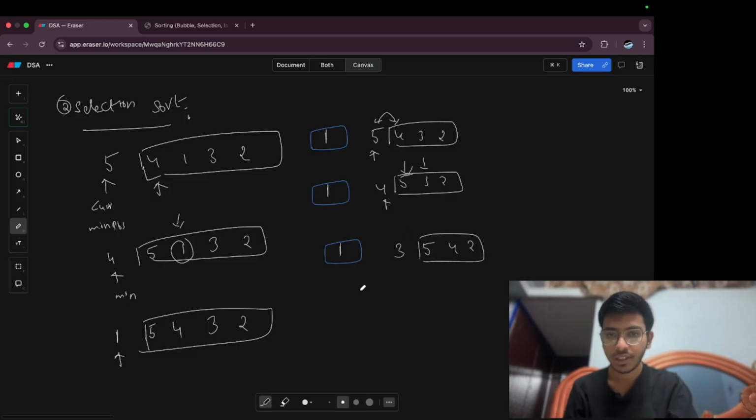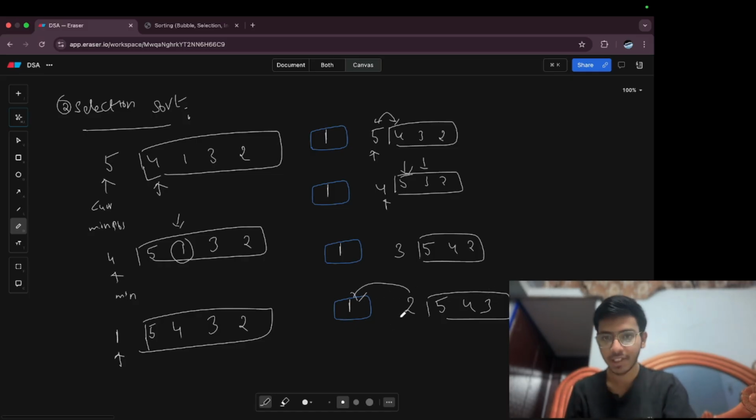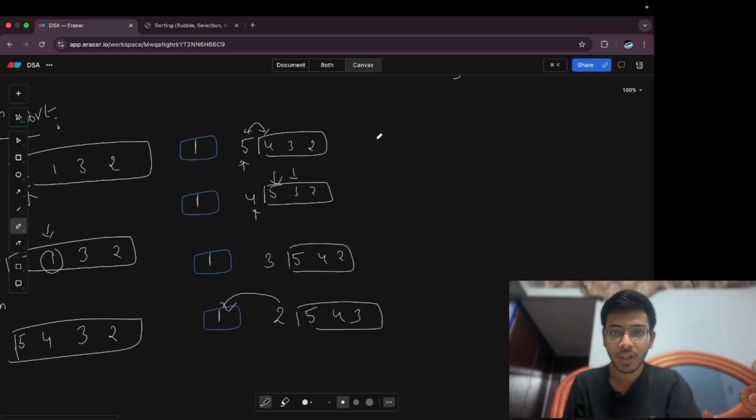Now again you can see here 3 is not less than 2. If this is the case, then I'll write again 3. I'll swap 3 with 2. So here I'll write 2, 5, 4, 3. Now you can see 2 is less than the rest of the array. Now I'll put this inside this. So my array will become 1, 2, and 5, 4, 3.